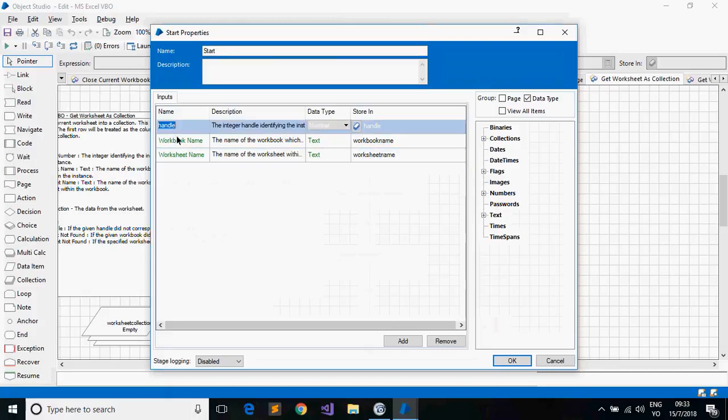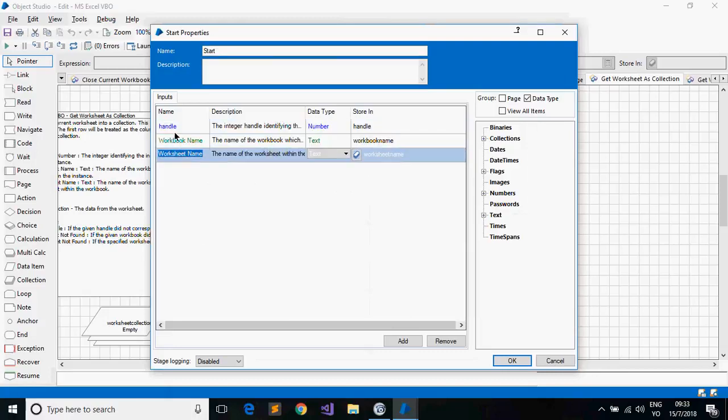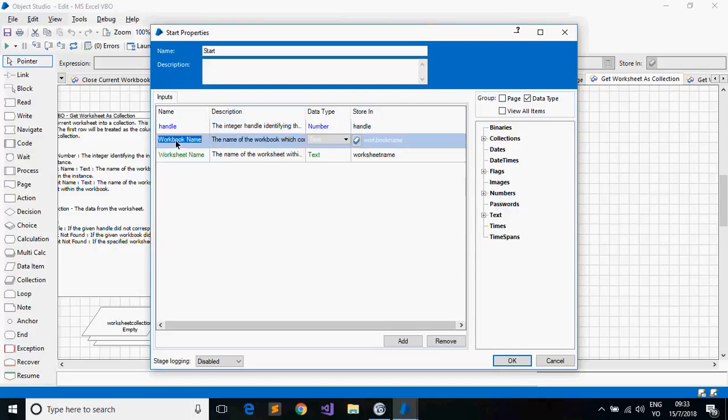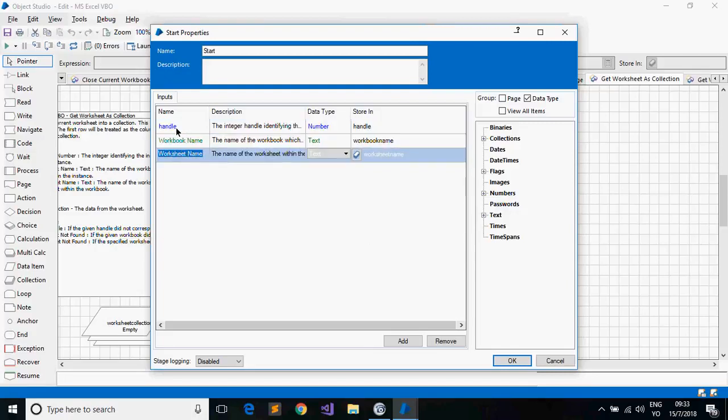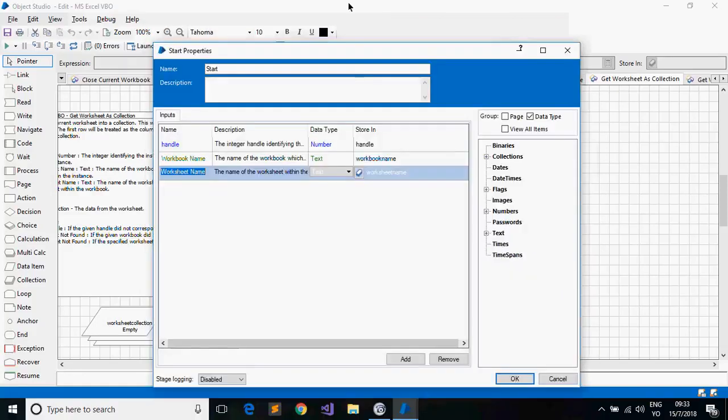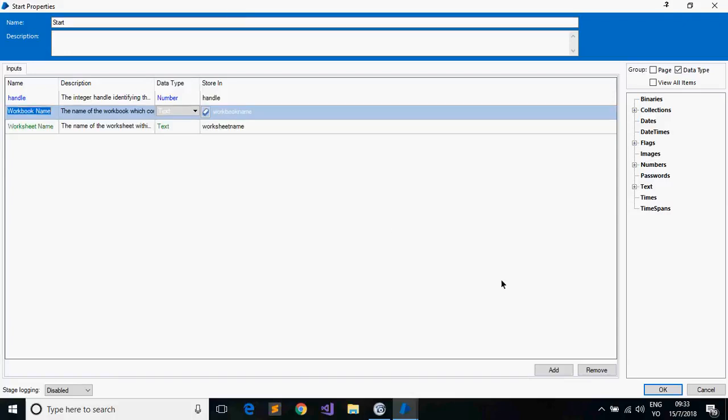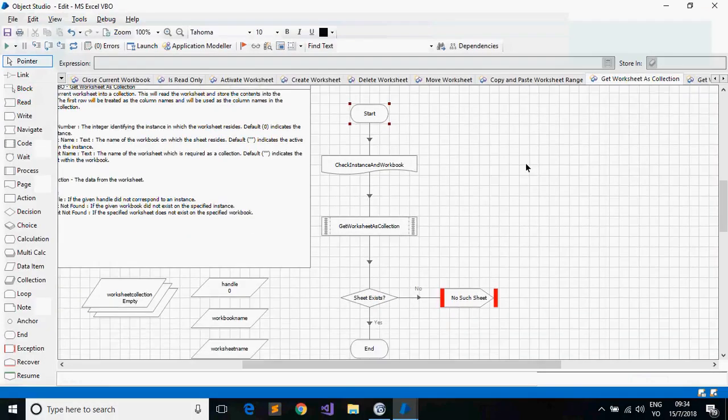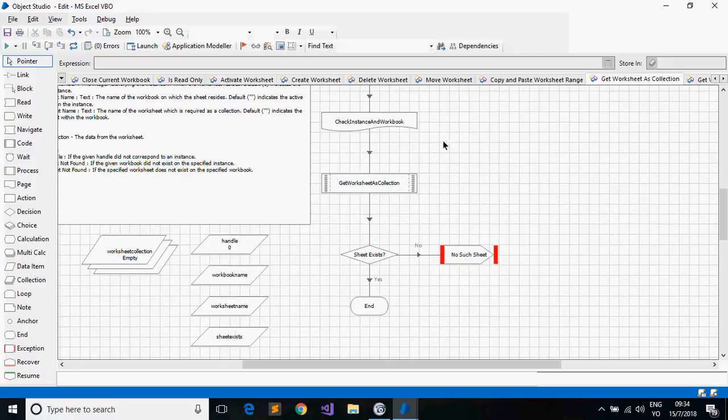So see here what I'm receiving: handle, workbook name, worksheet name. These three I'm receiving in my start stage. These were mandatory to enter in the get worksheet in get workbook. What is the name? Get worksheet as collection. I provided all this in input. Then I processed those. It's a very big task to convert all the data from Excel sheet to a collection, but everything is being taken care of by Blue Prism only. We did not have to write any code, but it is a very lengthy process.